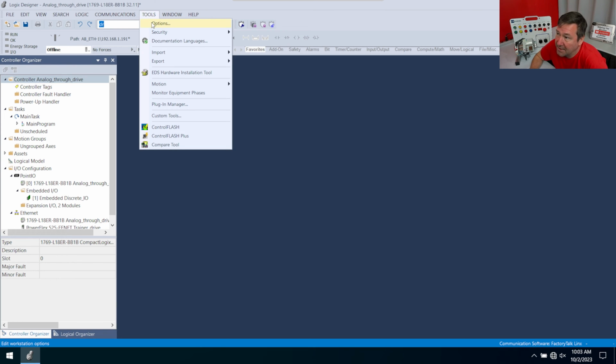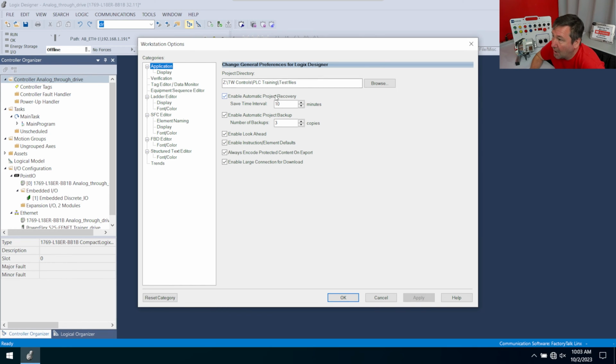If we go to tools, then options, then we see our enable automatic project recovery and our enable automatic project backup. And the recovery has a save interval, and by default, this is checked, and it has a save interval of 10 minutes. And that just means every 10 minutes, it's going to save no matter what. And then we have the automatic project backup and number of backups. Now, what this is going to do is every time we press the save button, it will save our work, but it's also going to save the previous version as a back file.